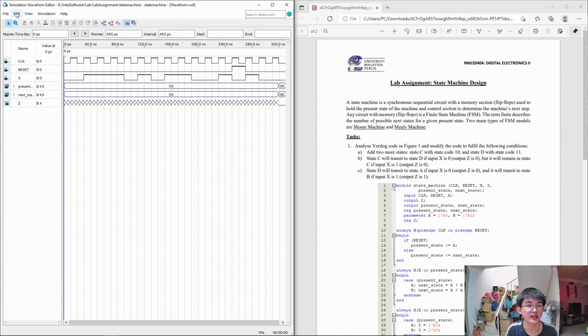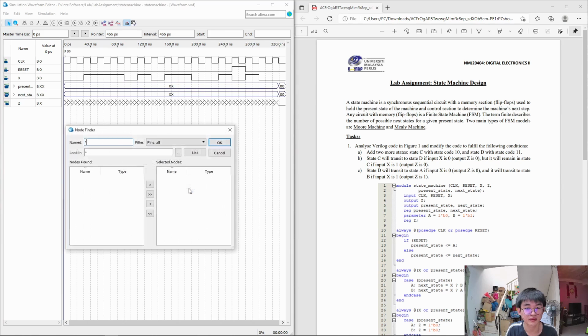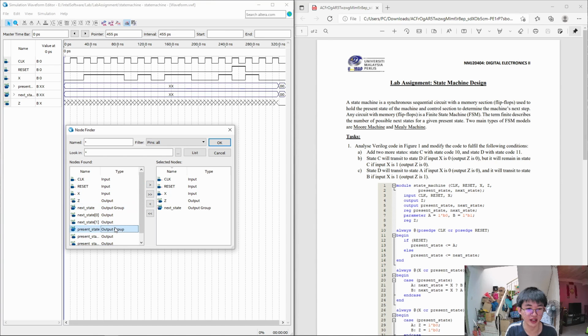First, we need to insert the nodes. We insert the three inputs, clock, reset, and X, and the output Z, and the output group because it is 2 bits. So we need to insert the nodes for the output group, next state, and output group for present states.